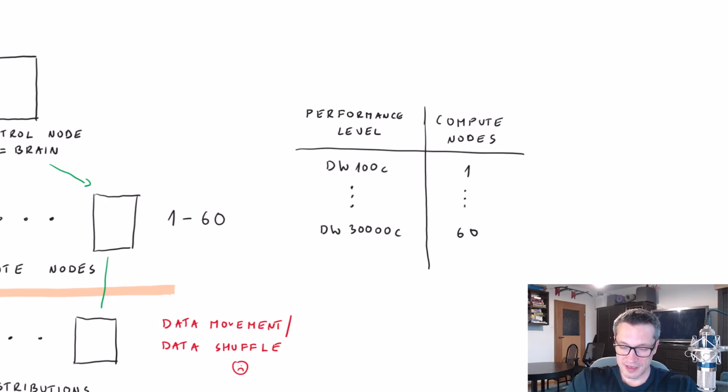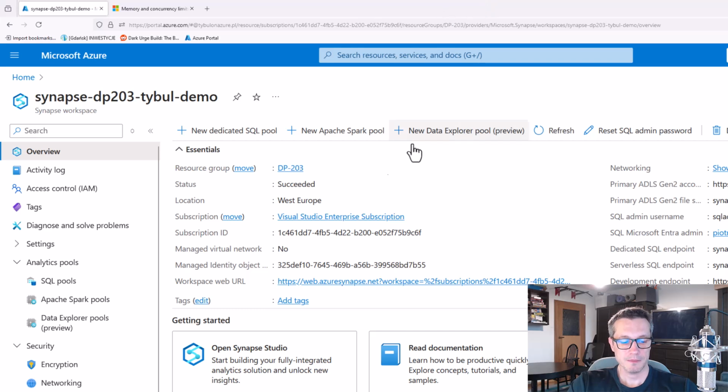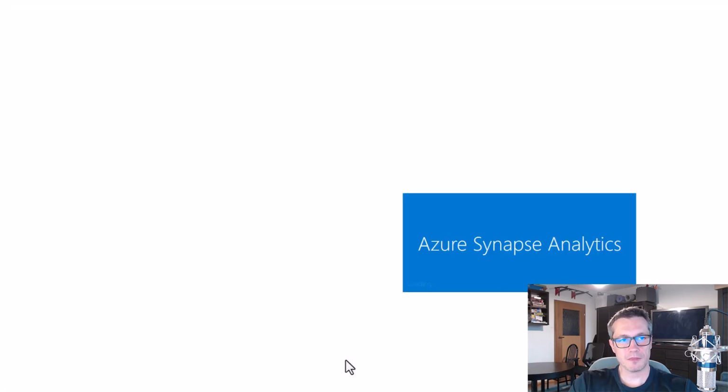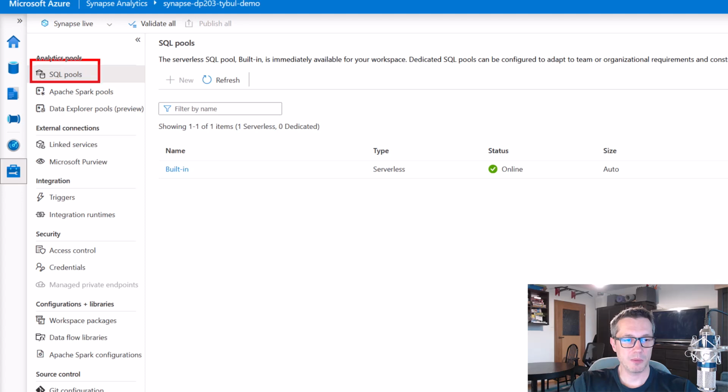Now, the thing is that this service in general might be expensive, especially in case of these high performance levels. So let me now create a new dedicated SQL pool, and let me show you when and where this performance level can be set. So let me jump into Azure portal, and that's the Synapse workspace that we've been working on recently. And I will open Synapse Studio, and here I will create a new SQL pool.